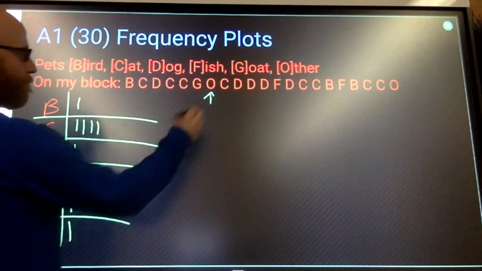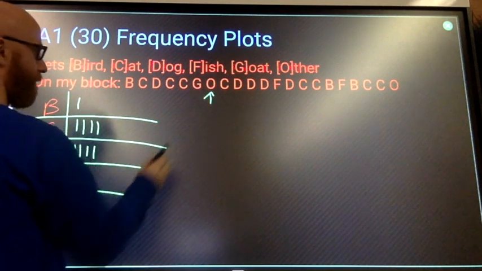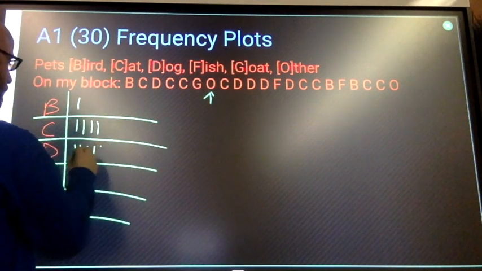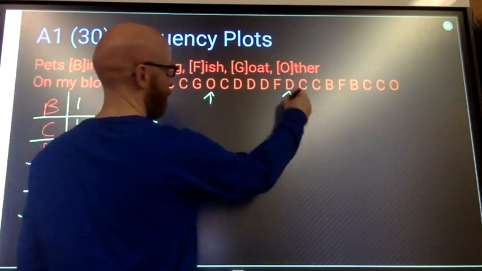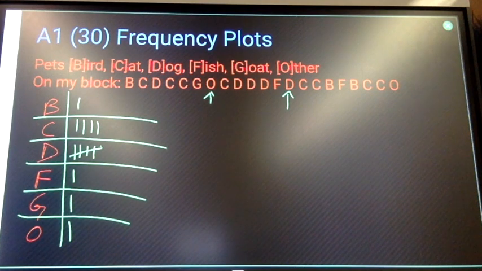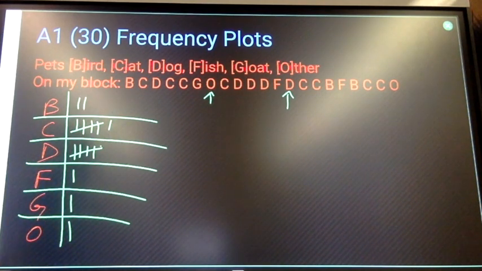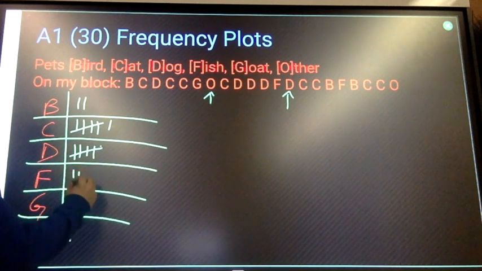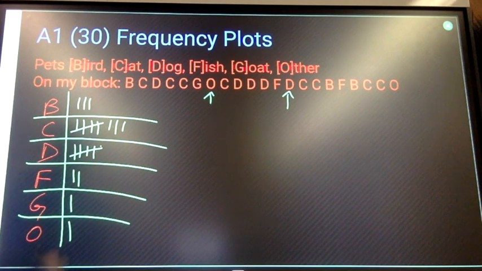C, D, D, D, F, D. Usually when you get to 5, you put a slash across. And we're right here now. C, C, B, F, B, C, C, and O to finish it off.